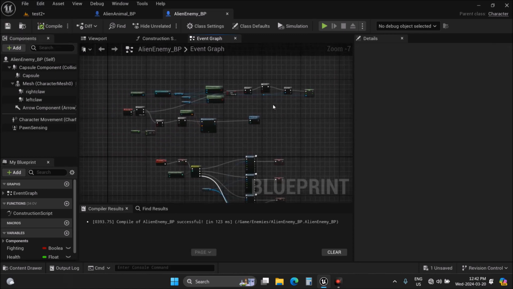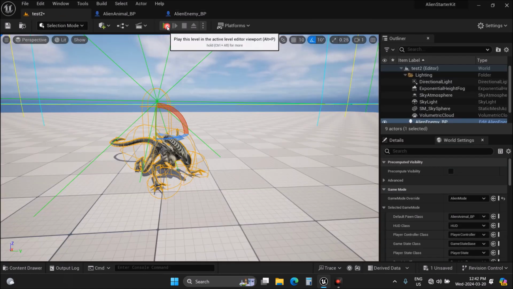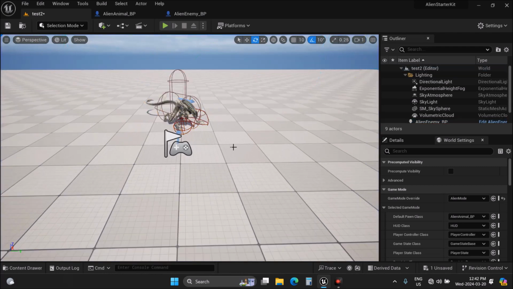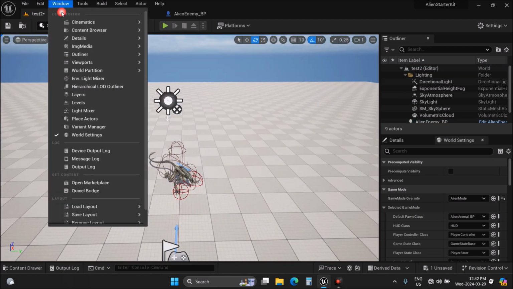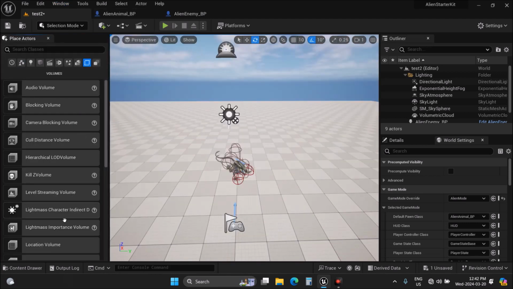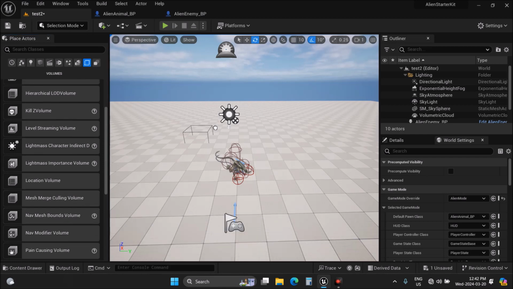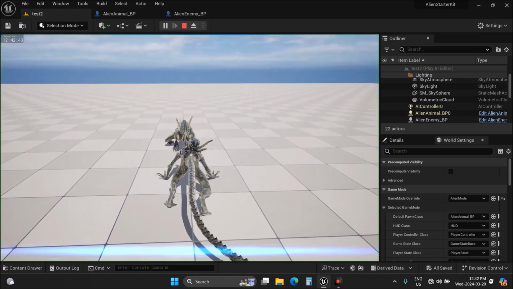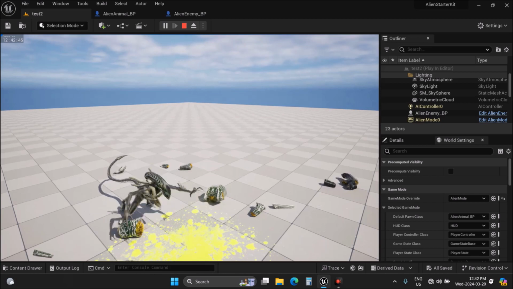Okay, so now, when he attacks me, he should kill me. Did I put the nav mesh in here? Ugh. See, when it crashed, it didn't save anything. So I gotta put that back in. Nav mesh bounds. Okay, save. Close. That comes after me. And now he kills me.